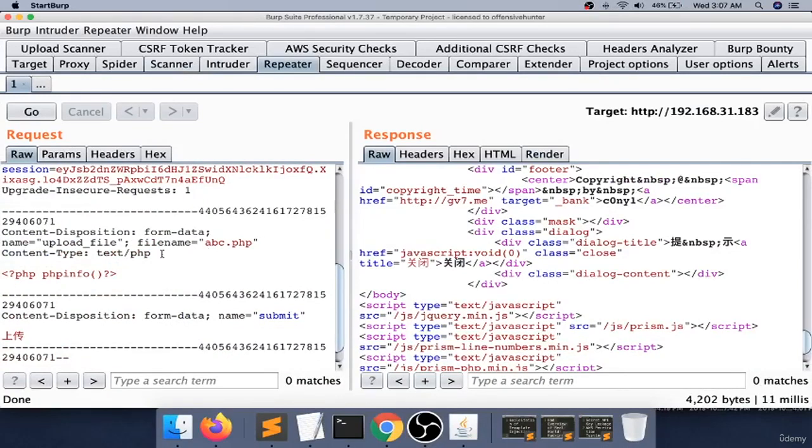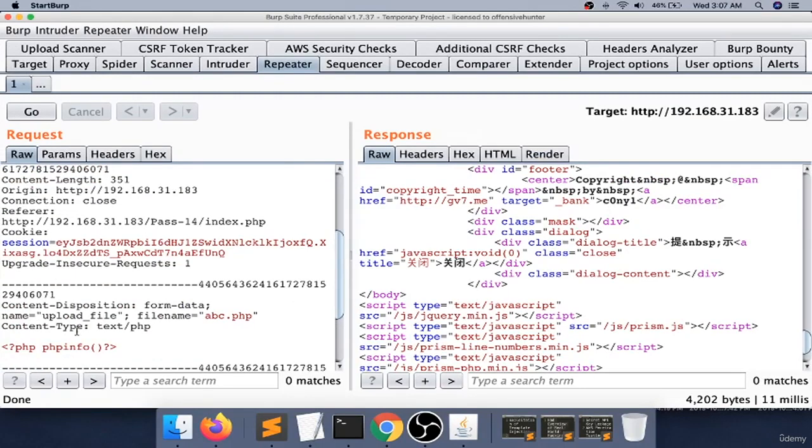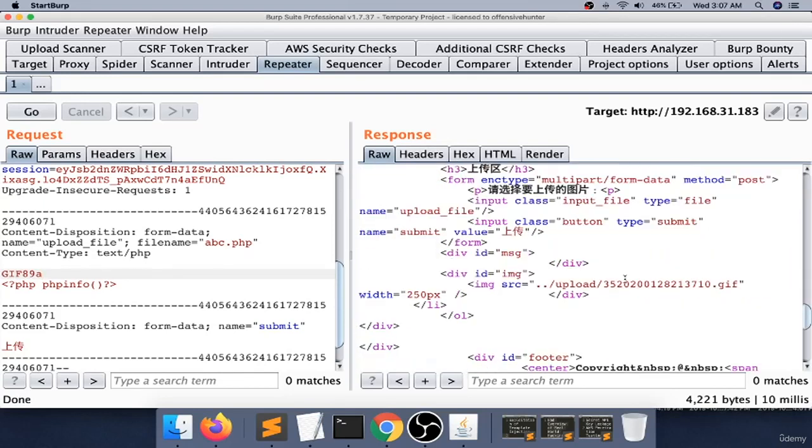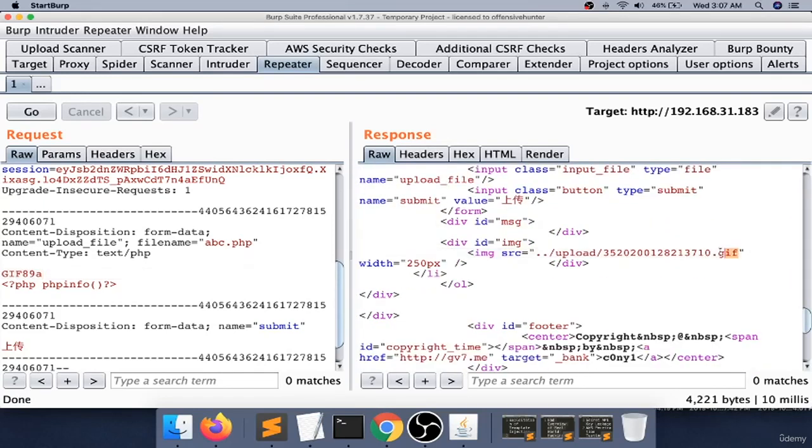Now my goal is to upload this one, but I'm going to use a picture prefix. So in the code, add a picture prefix, that is, let's say, GIF89a. Let's try this now. You can see it's uploaded as a GIF. Successfully uploaded file. We bypassed the file uploading restrictions.